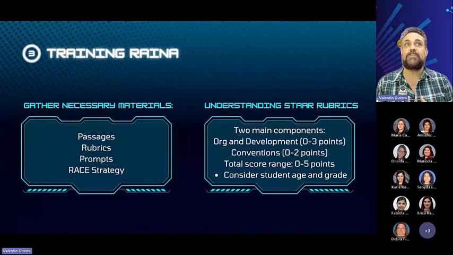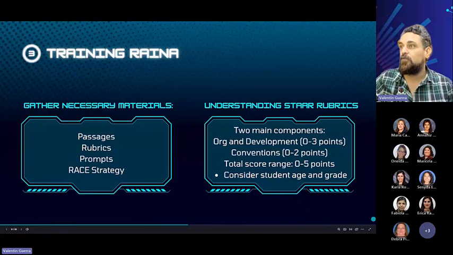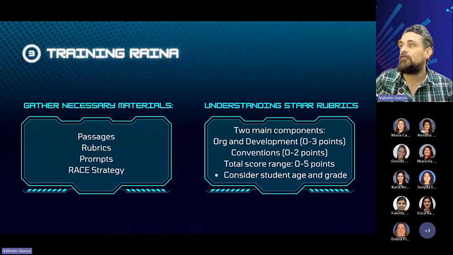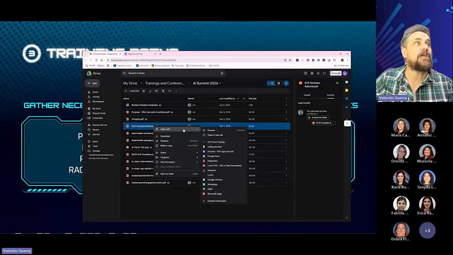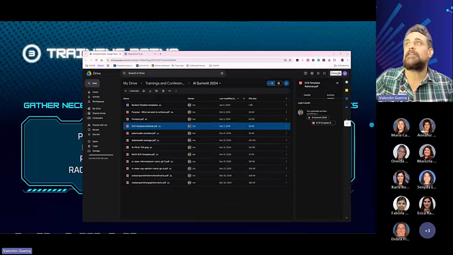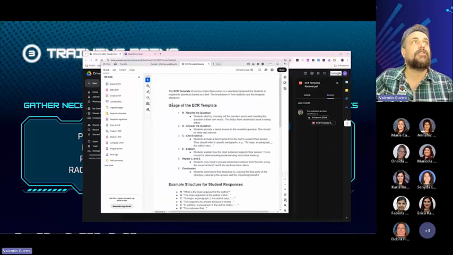And then also the RACE strategy. And if you want to be a little bit more in depth, provide an explanation of the RACE strategy, which will show you what the rationale is, and I'm providing all this for you. So in the folder, you will see ECR template rationale, and it looks like this. So the usage of the ECR template is: write the question, answer the question, cite evidence, explain, and then you conclude it.